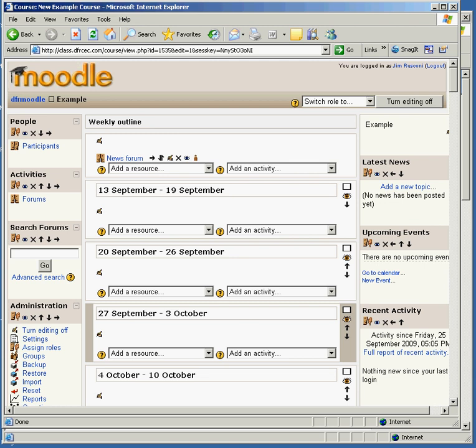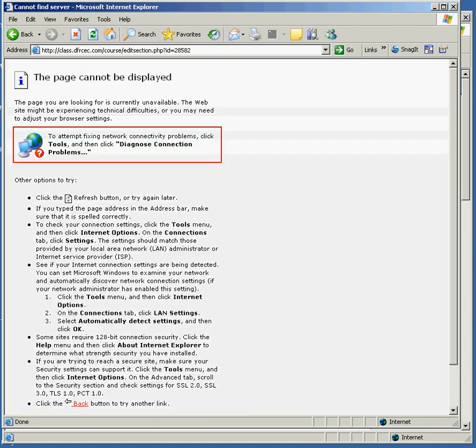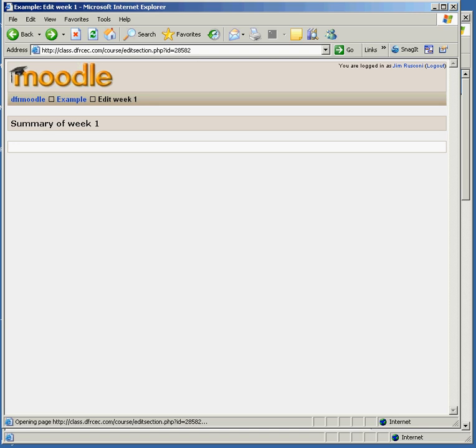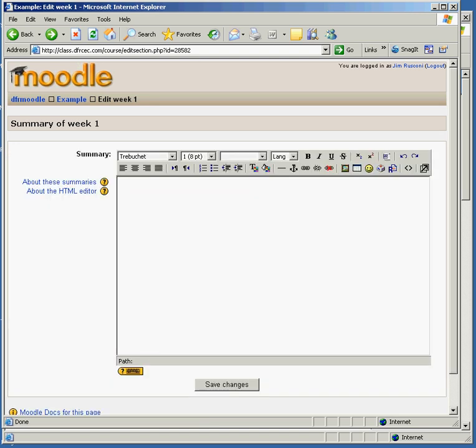Alright, and I want to put my little image here in the first week of school. It could say Unit 1 or whatever you want it to say, and of course this is Moodle, so we get the very, very common page not displayed sign, and it goes here. And so what I want to do is talk about, this is Unit 1, the Greek gods.